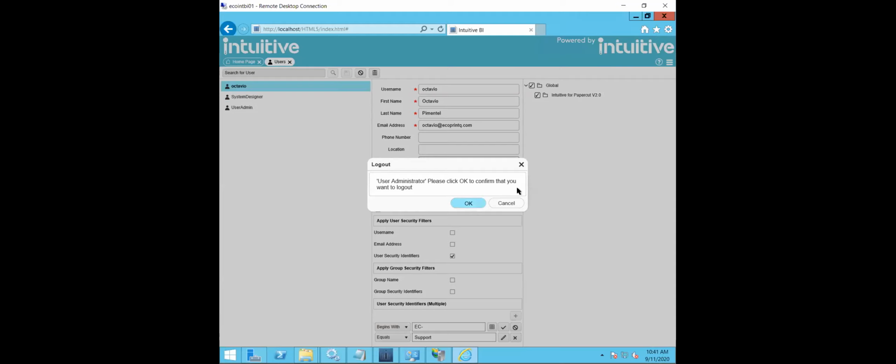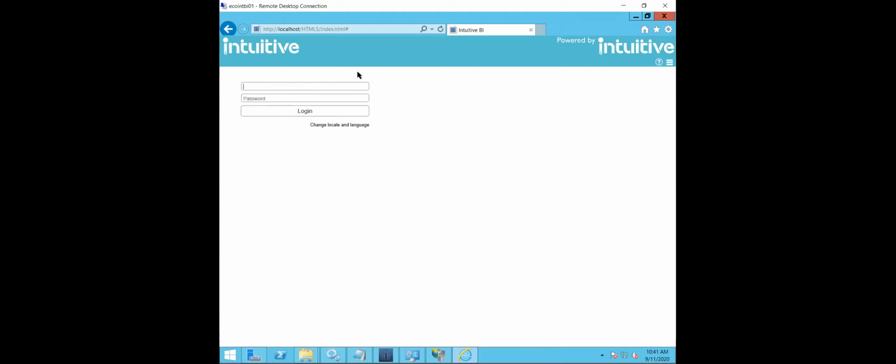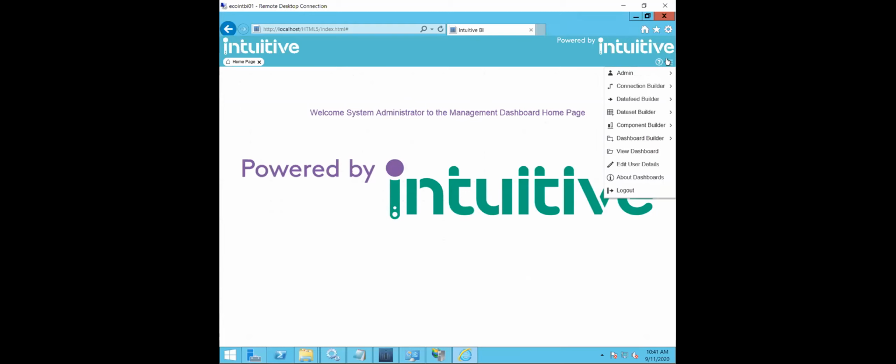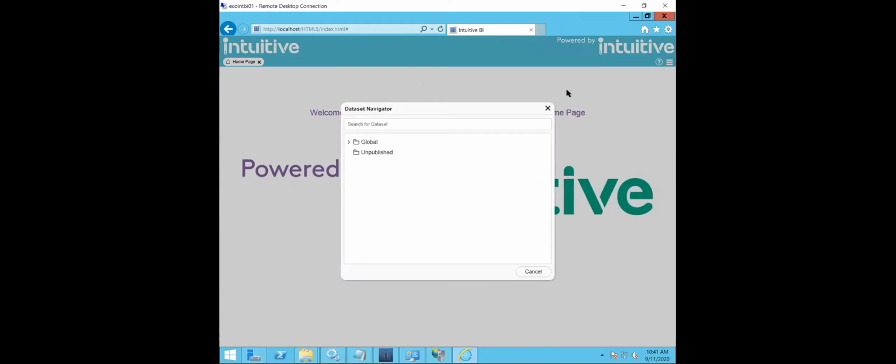And then if you log out and log back in as the, we are in as admin, aren't we? No, we're in as user admin. If you want to log back in as the admin user, and then go to the menu and data set builder and edit data set. And then expand the tree and just select the aggregated data set.